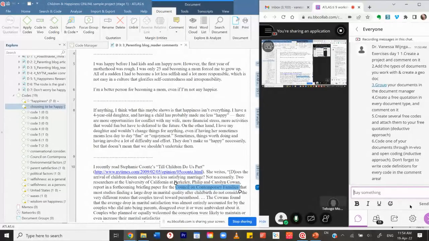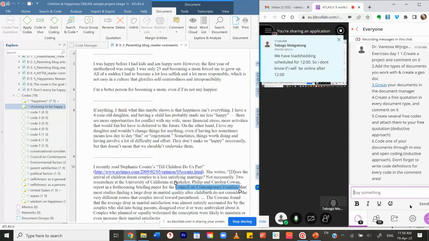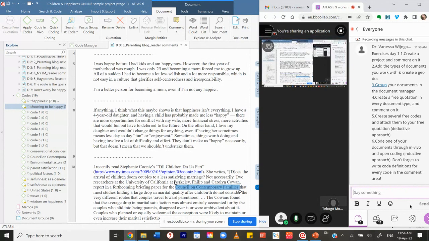So to create a project, to comment on the project, to add the types of documents you work with, to create a geo document, to group your documents in the document manager, to create a free quotation in every document type, so that is a non-attached quotation, and to comment on it, and then to create several free codes and attach them to your free quotation. So that is the deductive approach that we were working on.